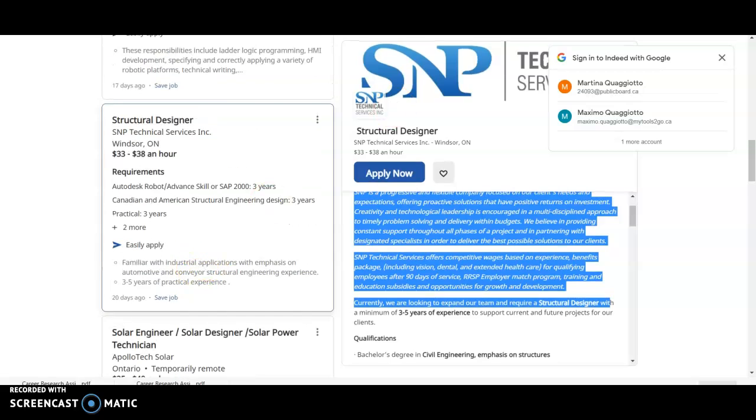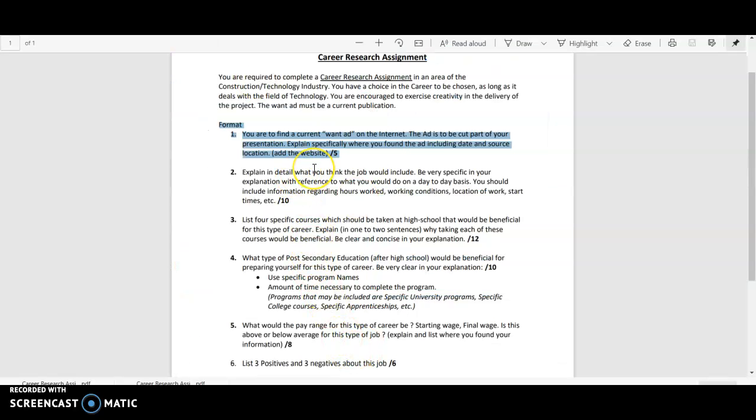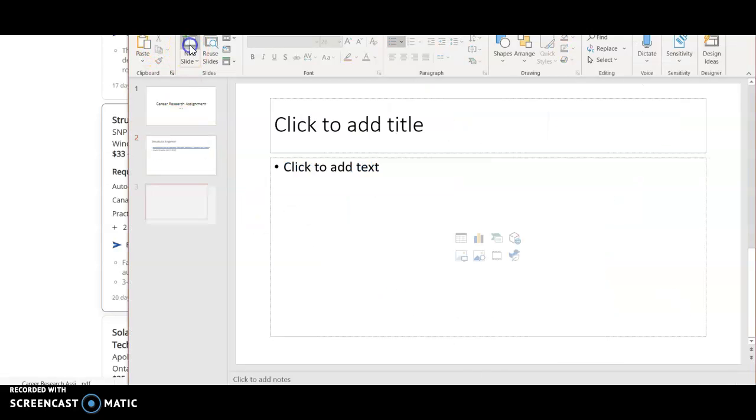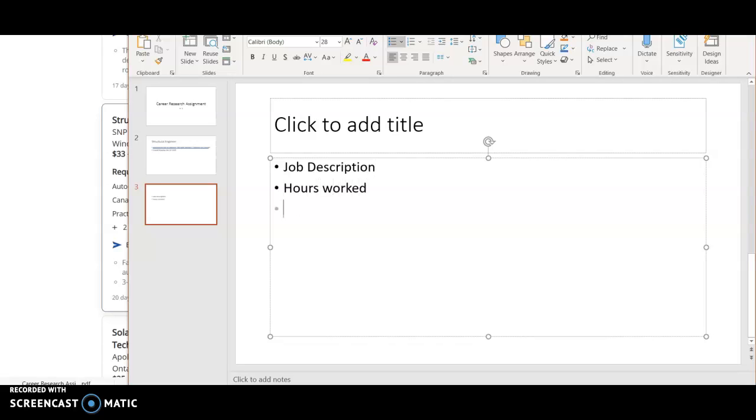Okay, so what you're going to do is answer these questions that I asked. Explain in detail what you think the job would include. That should be within your want ad. If it is not, you are just going to research what a structural designer job entails or what a structural designer does, and you're going to add that to your PowerPoint presentation. You're going to add that to your next slide. Okay, and that's what you'll write. You'll write job description. You'll write the hours worked, you'll write whatever it's asking you there.